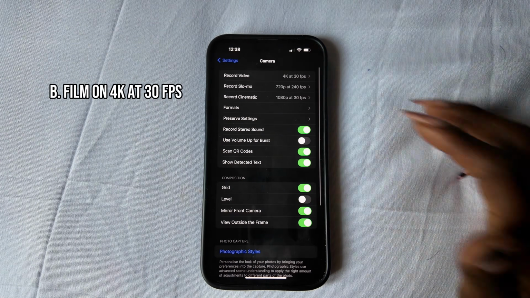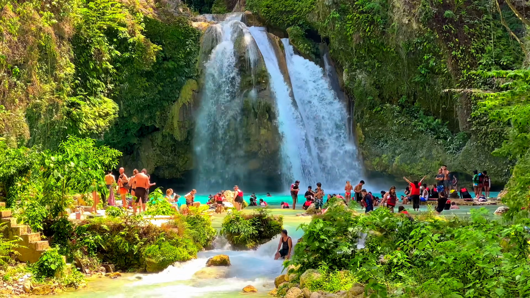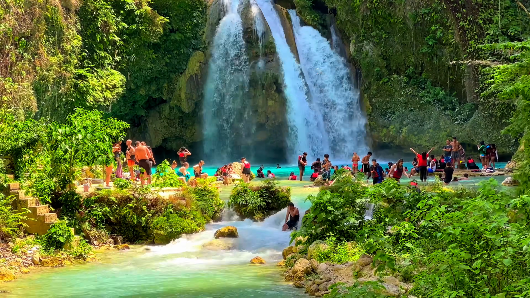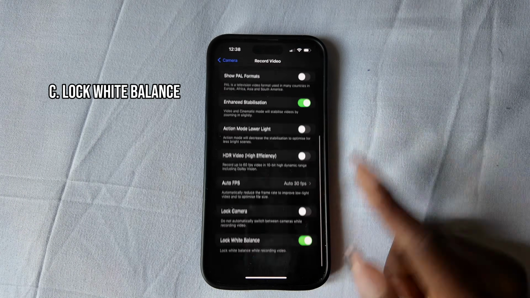Next is 4K at 30. Now I know some people say 4K at 24, but I just prefer 4K at 30 because it gives you a much more cinematic look to your videos as opposed to the 4K 24, which sometimes looks a bit choppy. Next is locking in your white balance.